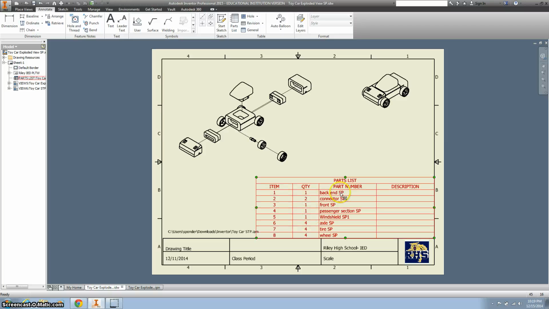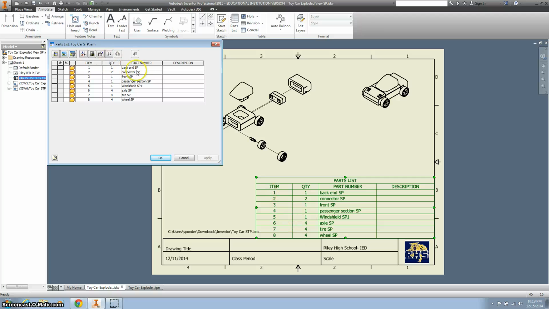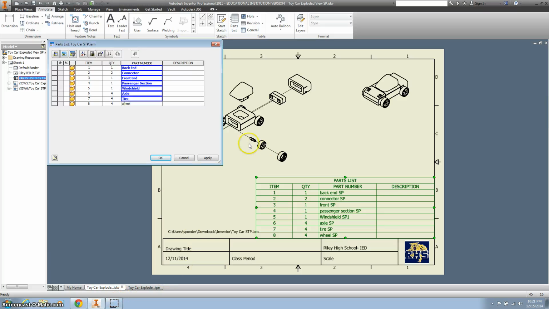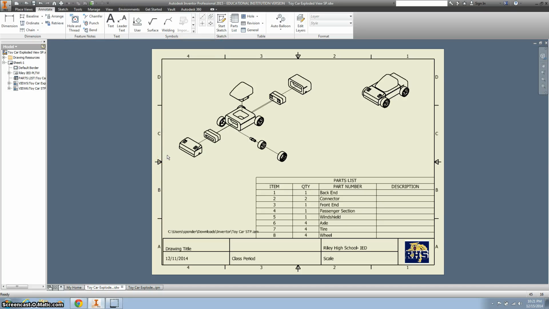I double clicked it, so now I can make this look a little nicer. So I'm going to capitalize everything. I'd like you to do the same, make it look just more professional. So I'm going to get rid of the initials, and I'm going to capitalize everything. So I've gone through and I've capitalized everything. I'm going to hit apply, and OK. And so this looks more professional.